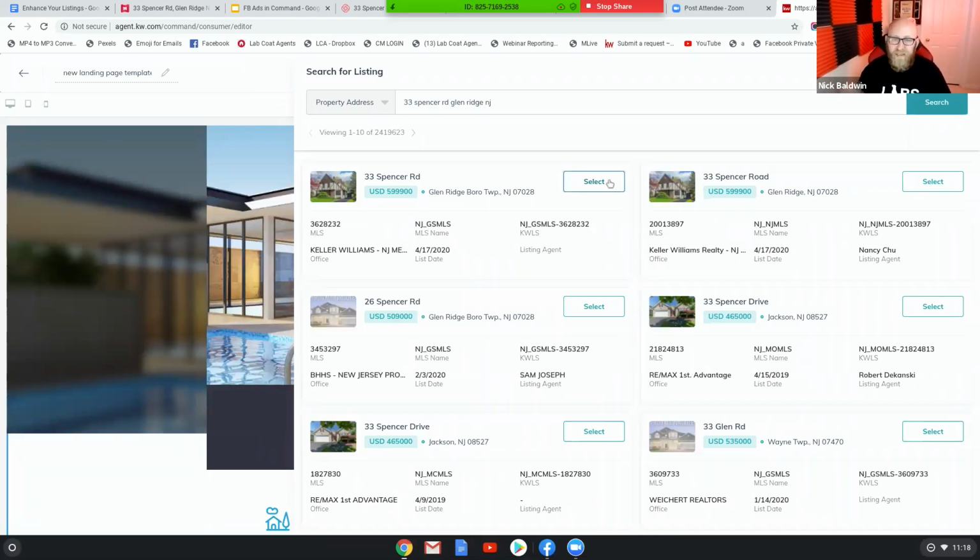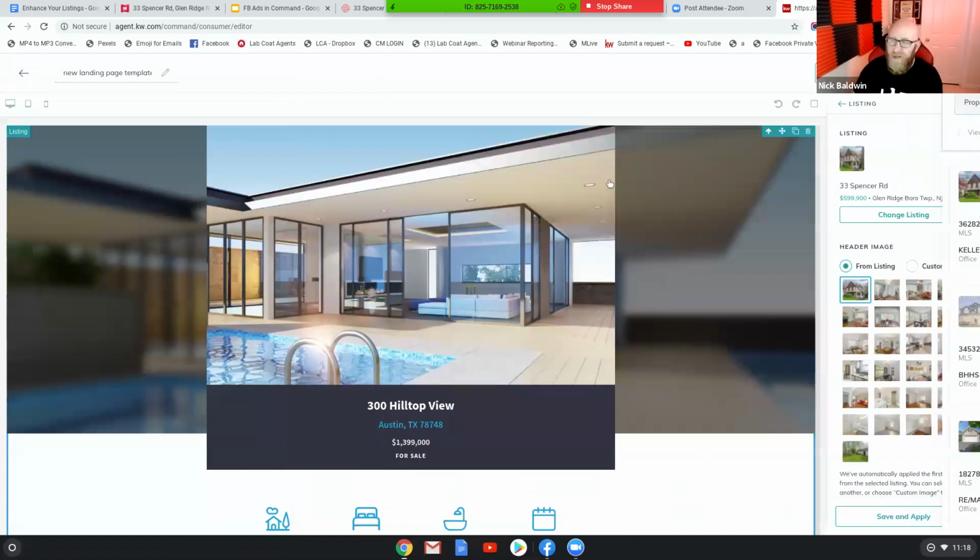So we're going to select that home, and then we see over here on the right-hand side a bunch of photos, right? All the photos of the home. We just want to choose one photo to fill this space. So I'm going to choose the front of the home. And you can also upload a custom image if you'd like that too. So let's save and apply.